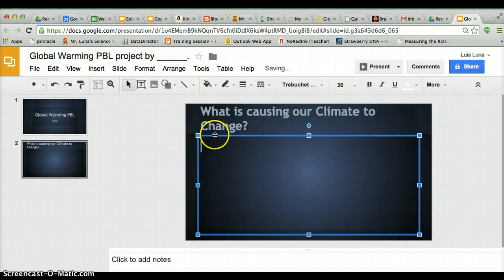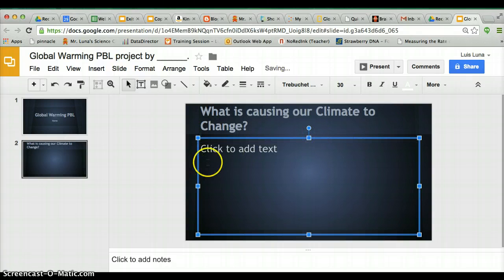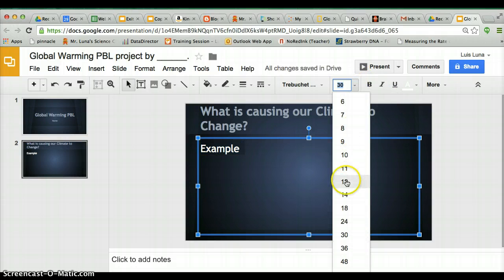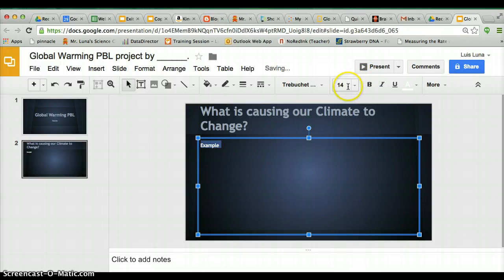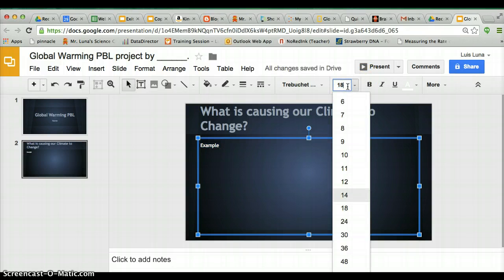Any of these text boxes can be moved around if you click on it here, and you can make it bigger or smaller. To make the text bigger or smaller, for example, here's where you're going to write what is causing our climate to change. You can make the words smaller by moving it to 12, kind of small, or of course 14. So decide what number fits well for your slide.